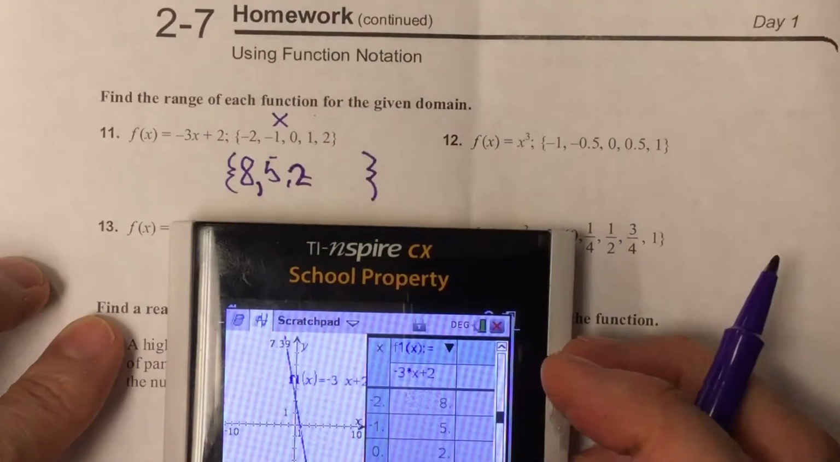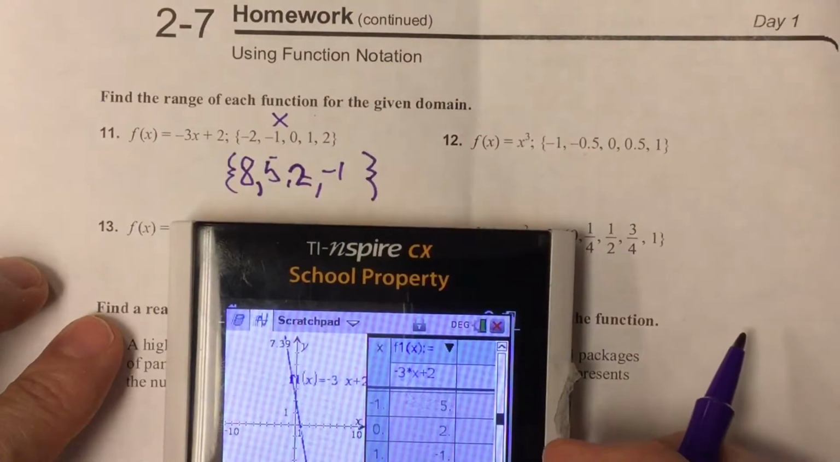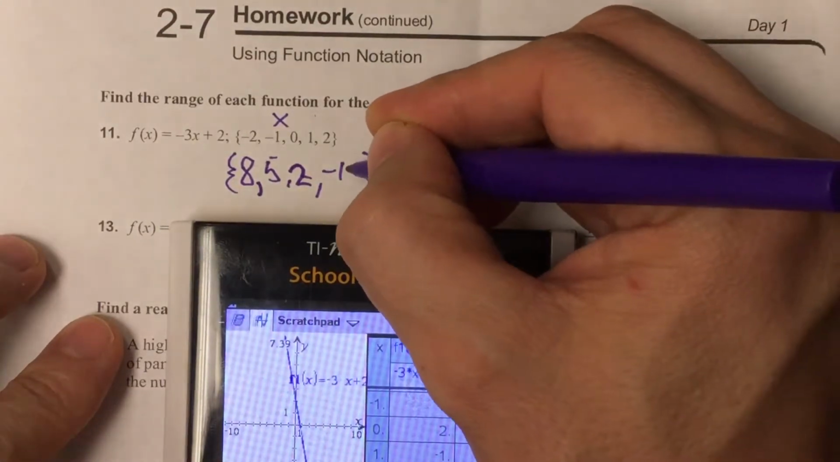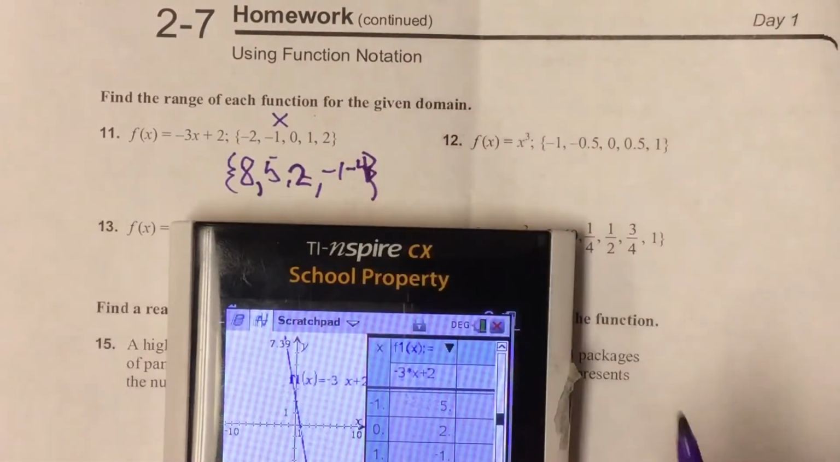When x is 1, there is a negative 1 for y. When x is 2, there's a negative 4 for y. My writing's kind of bad because I'm trying to write around this calculator. Sorry about that. So that's all you have to do.